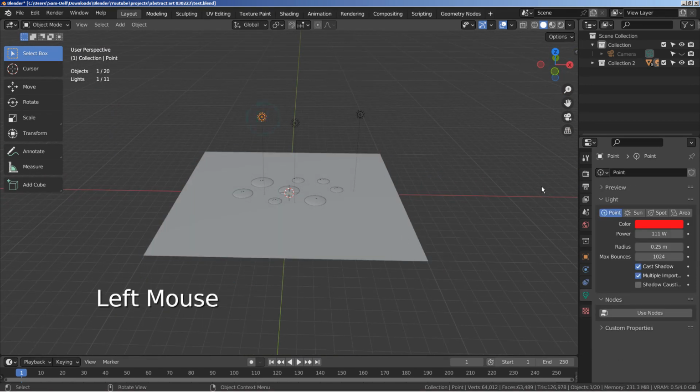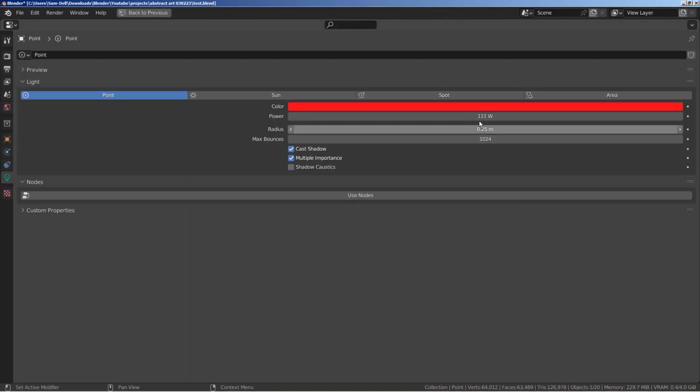I have added 3 point lights above the meshes, and there are 8 point lights in between the ground plane and the spheres.